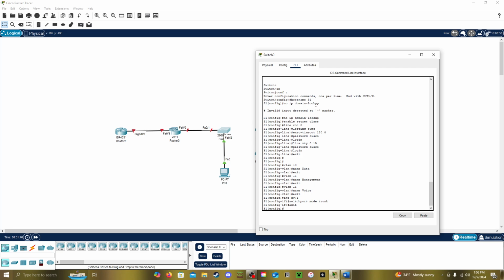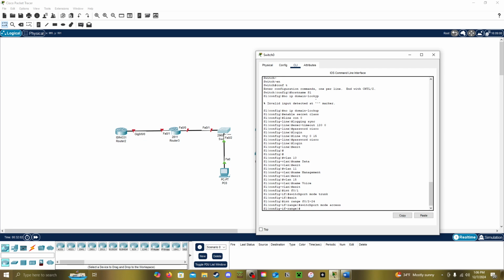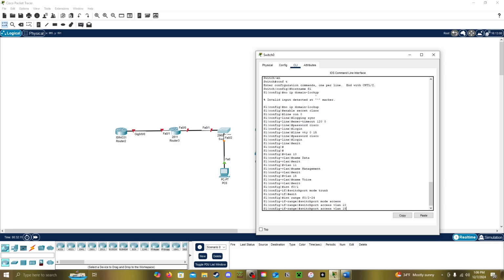So there we go. And another important thing to remember is we don't want to bring these ports up until we have them all assigned as the switch ports assigned. So yeah, remember that. And the rest of the ports are going to be access ports. So switchport mode access. And we're going to have all these ports access the data and voice VLANs.